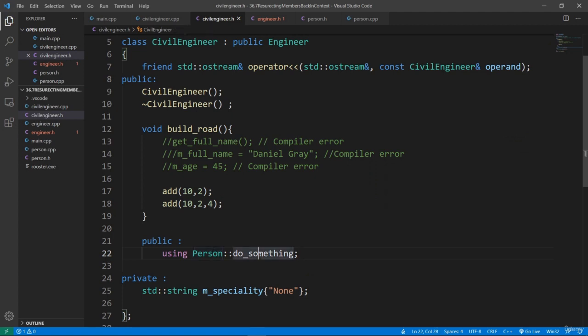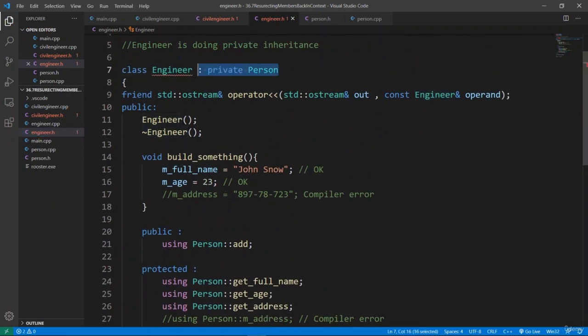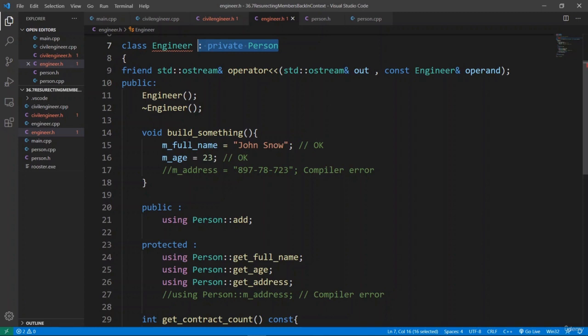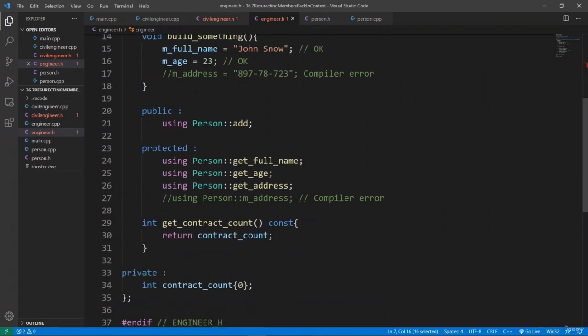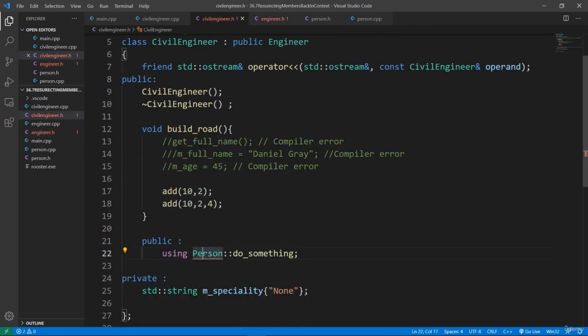But if we do this, we're going to get a compiler error because this method is now private to the engineer class. And why is it private to engineer? Well, engineer is doing private inheritance. That's going to eclipse everything to private level access by default. So this member is private to engineer. We are inheriting from engineer in civil engineer. And this is going to be already private to engineer, and we can't resurrect this back. So if you eclipse something using private inheritance, you want to be able to resurrect that to a more relaxed access level in downstream classes. This is the message I am trying to convey here.